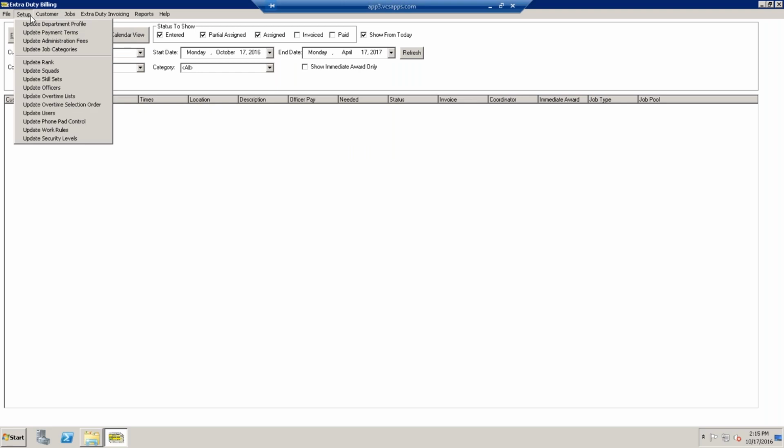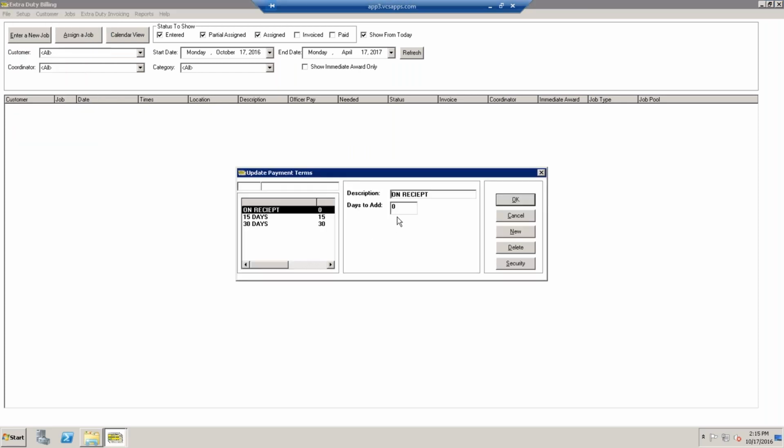Next thing that I want to talk about is going to be update payment terms. Payment terms are where we identify how long someone has to pay, or what time frame we expect them to pay their invoice in.